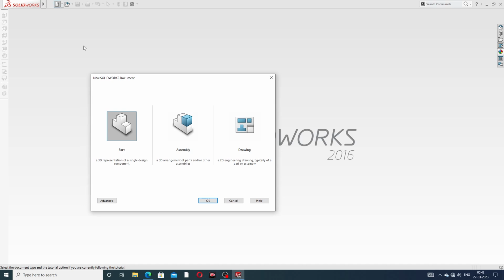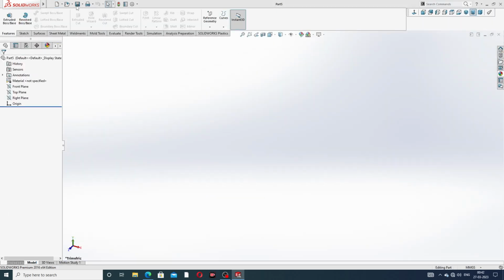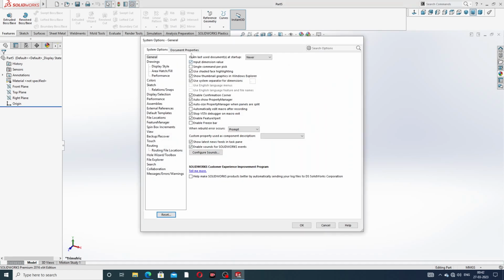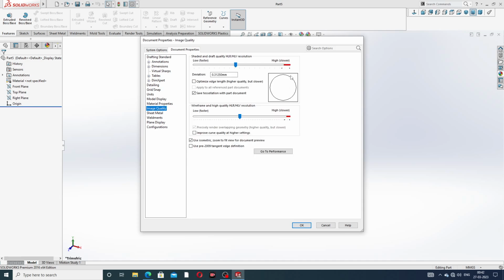And at first select a part, and some settings are very important. Image quality is very high because this body is looking perfect.